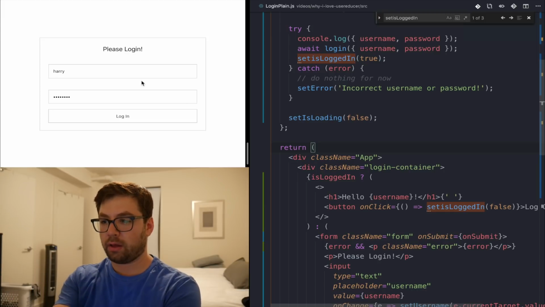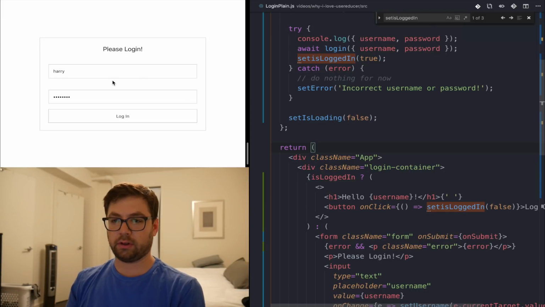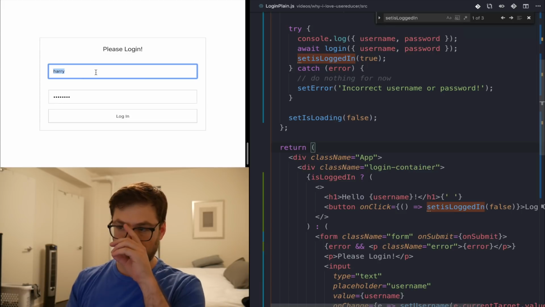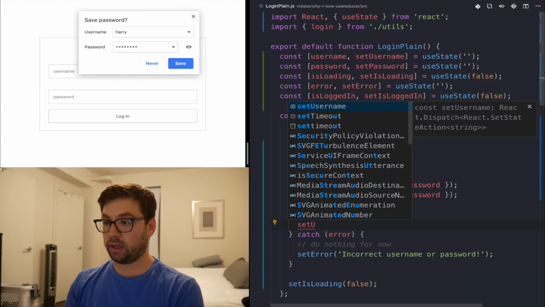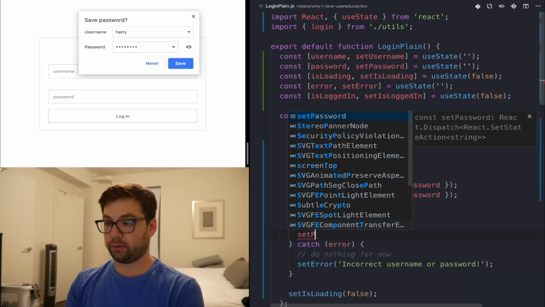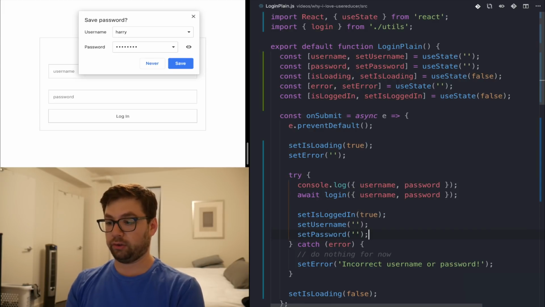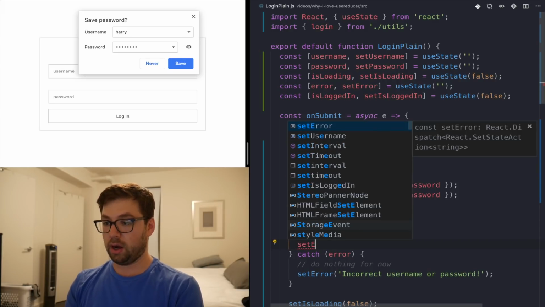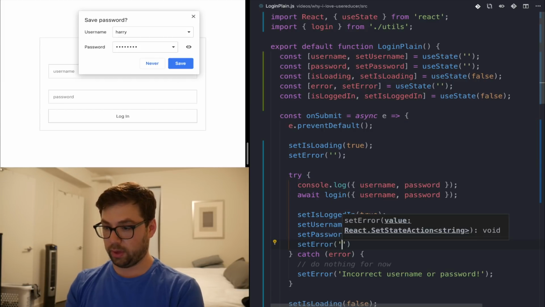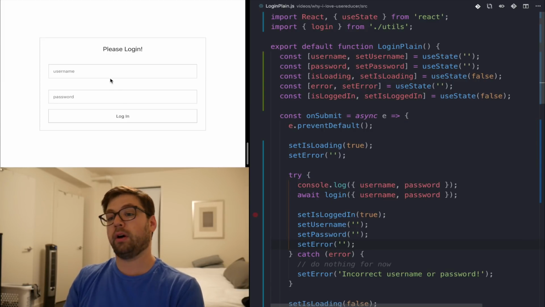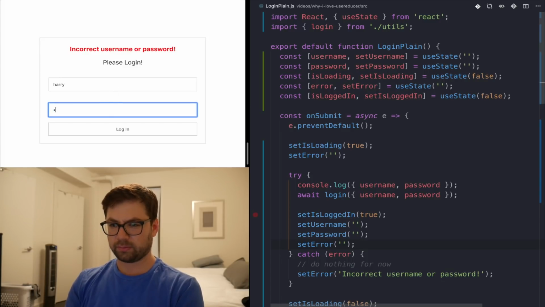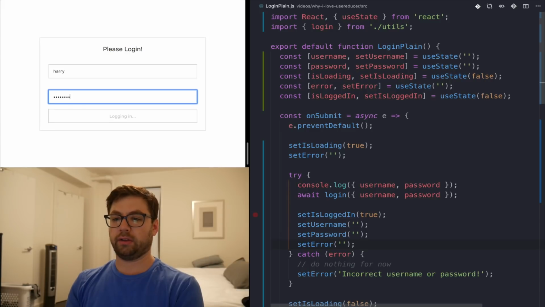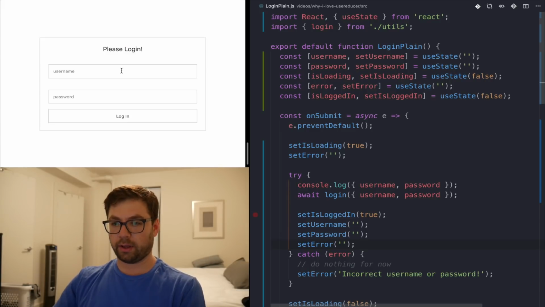Oh, but now when I log back out, I also have to clear my username and password, because those shouldn't be persisted at all. That's definitely a mistake. So here what I could do is, when I set is logged in, I could set username to be blank, set password to be blank. Also, we don't want to show an error message if there's already an error message there. We don't want to have that be shown, so I can do that. So now I fixed that bug, but I'm doing all this stuff in my onSubmit function that seems very unnecessary. Set password, log out, log in again, cool.